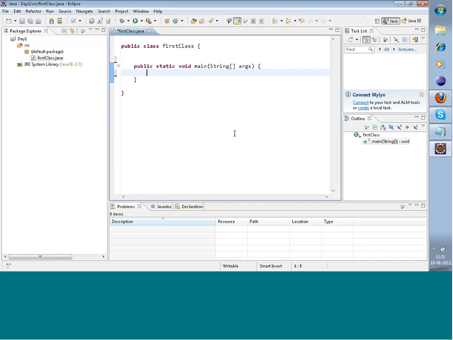Right. So this is the class, the first class that we are creating. Public is the access modifier, class is a keyword, and this is the name of the class. In this class we have a function, the main function from where the execution will start.